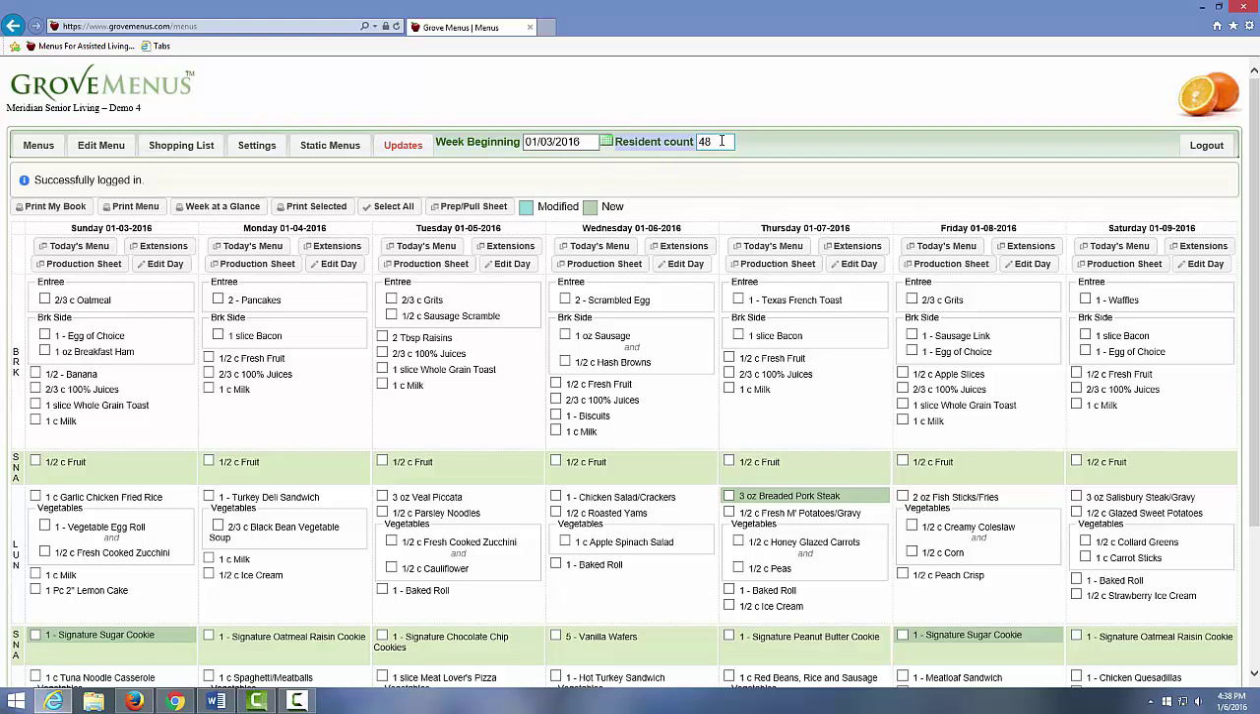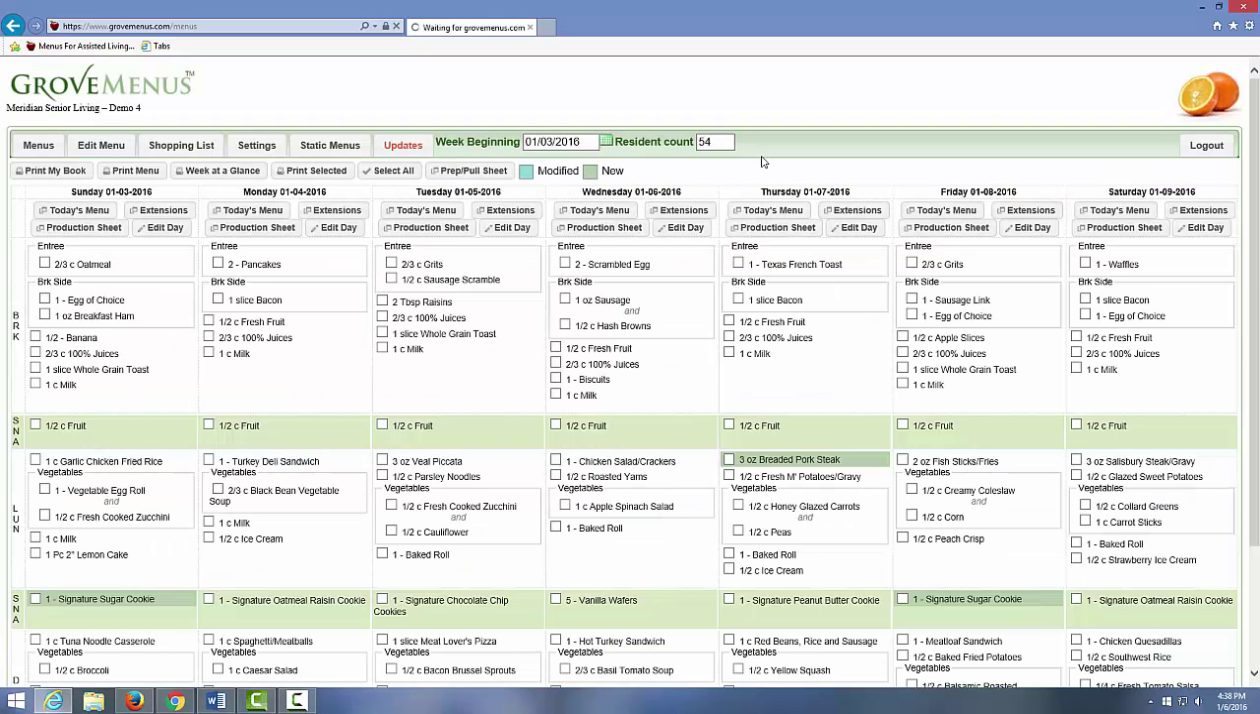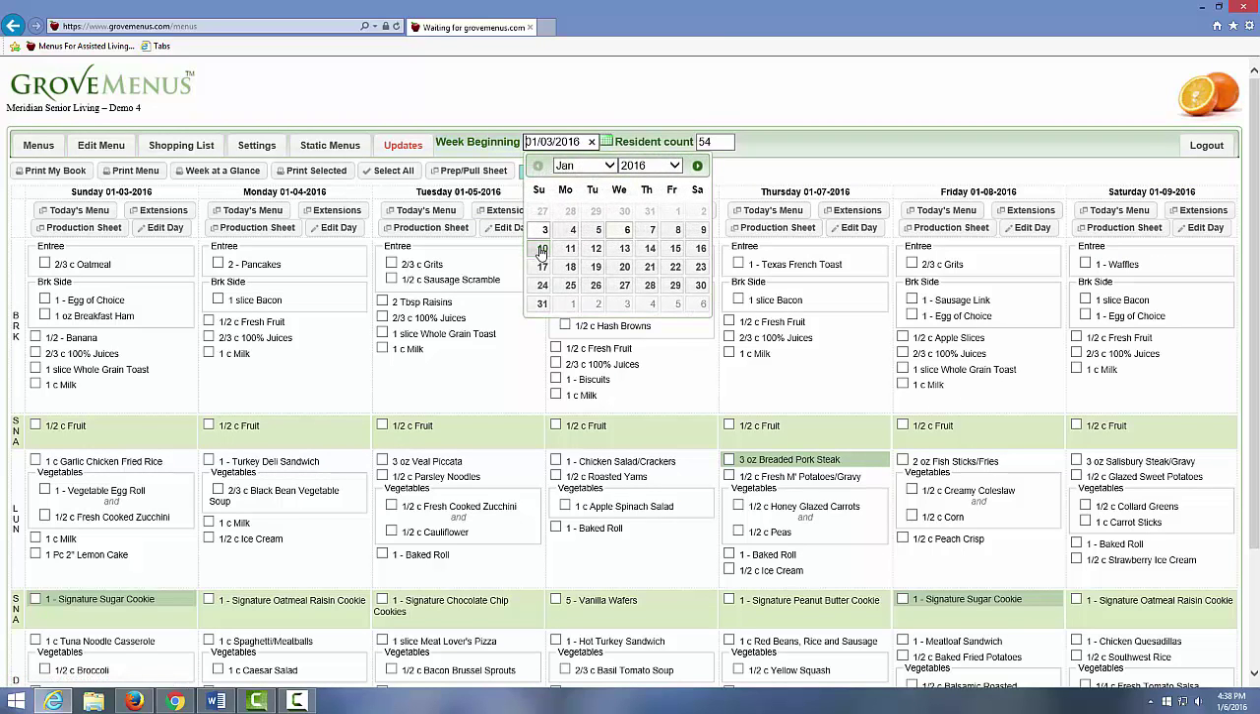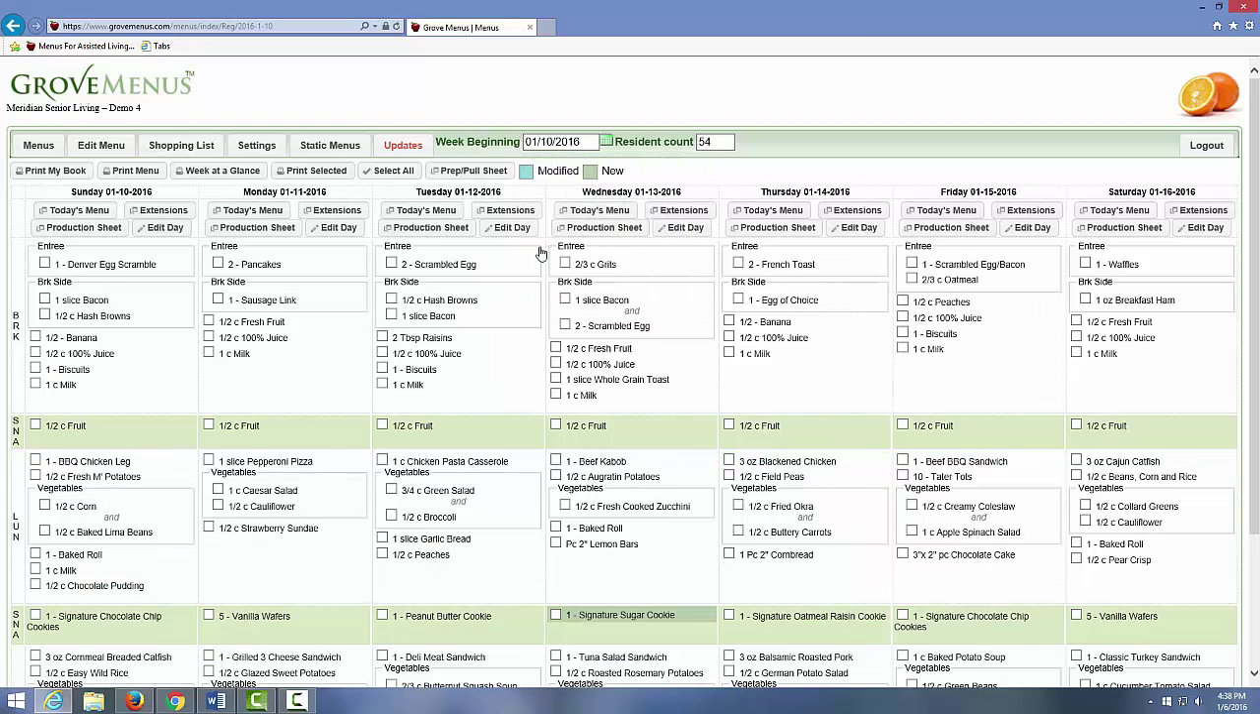You can put in wherever your resident count is. Let's say that we have a resident count of 54. I can put that in, click somewhere on the page, and it will set. If I want to change weeks, I go into the week beginning. I'm going to choose the week of January 10th. When I click on the date, it will upload that menu. And here we are ready to put in our production numbers.